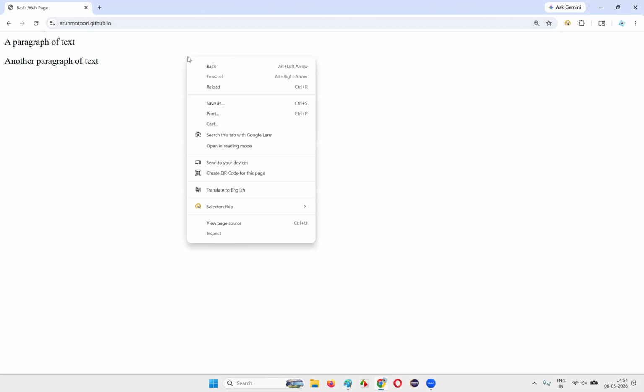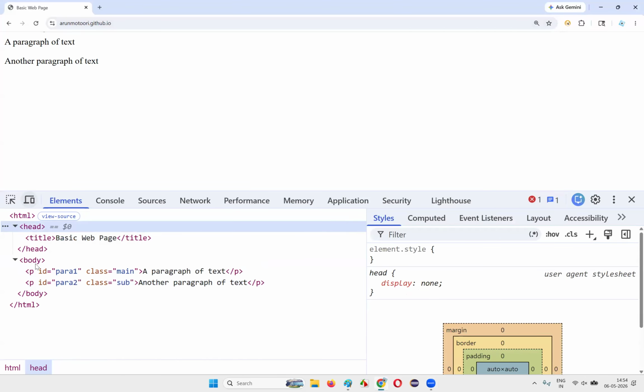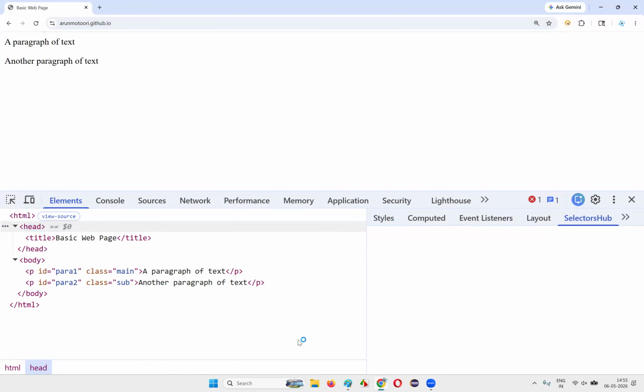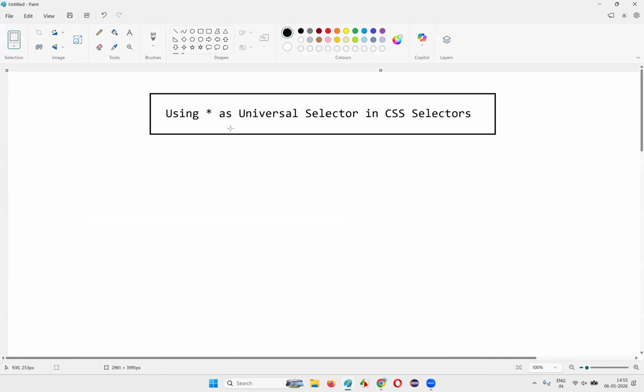Now right click on the blank area of this page and select the inspect option. Then you are going to get the Google Chrome DevTools. Expand all the HTML code under the Google Chrome DevTools. Now on the right side, click on this double arrow and select SelectorsHub. Now here I'm going to demonstrate how to use this hashtag as a universal selector in CSS selectors.